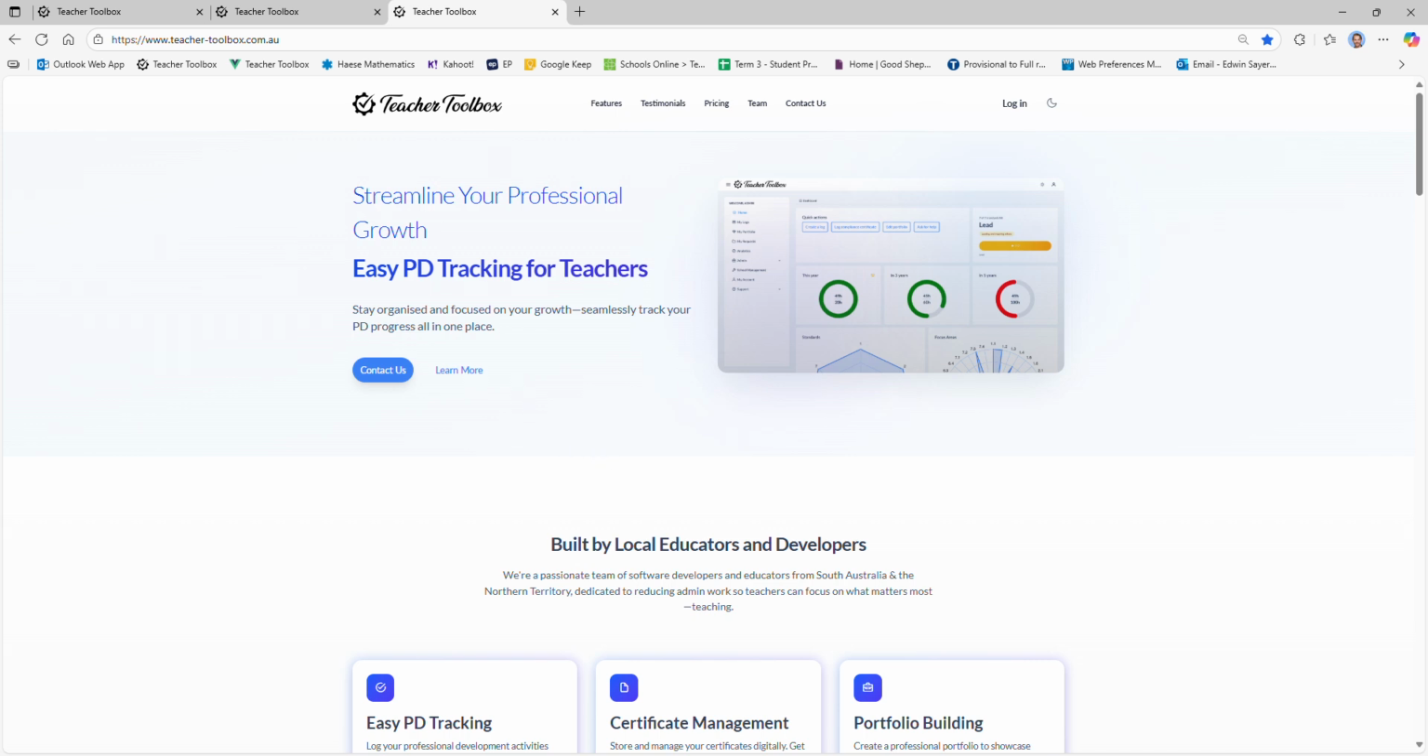I'm going to quickly run through the platform here in case you were thinking of signing up, or whether you're already using the platform and you just want a really quick tour on where everything is.